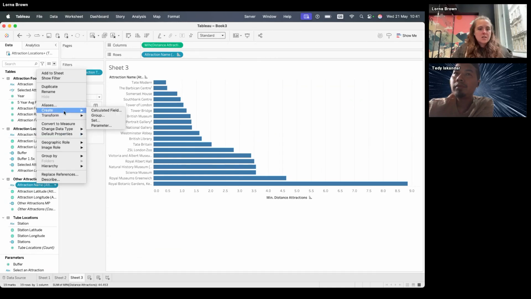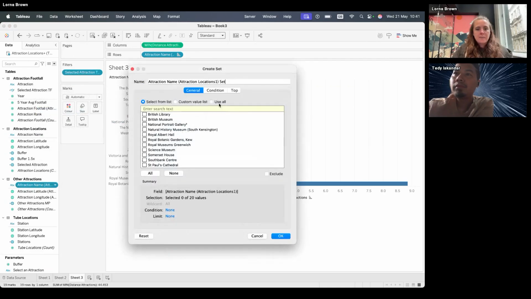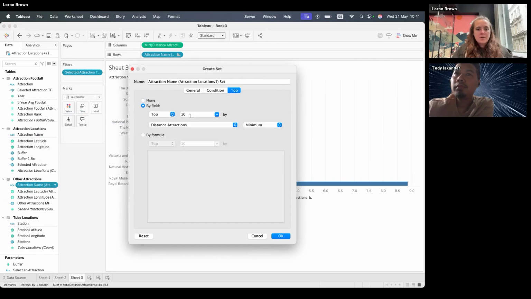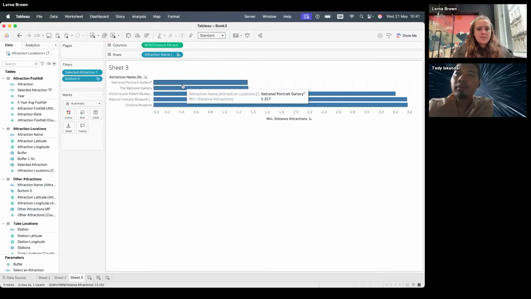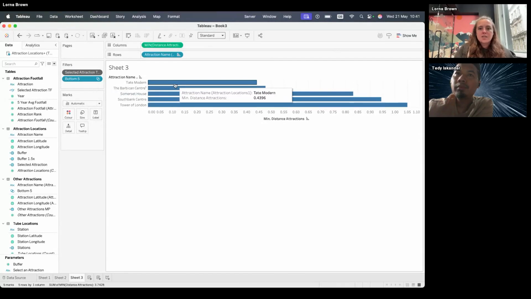So I'm going to create a set, use all, and I'm going to do the top. Let's just do 5 for this pure example on distant attractions, and then the minimum. So this is the bottom 5, and I'll switch this to bottom. Click OK. And then when I add that into my filters and add my filter to context, you'll see that I'm back to my Tate Modern, Barbican, Somerset House, etc.